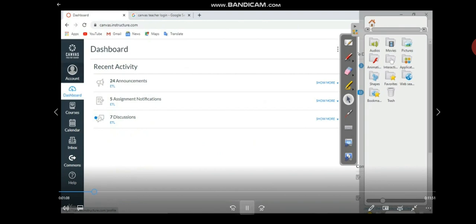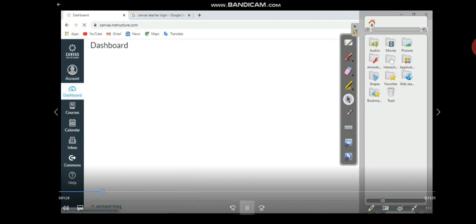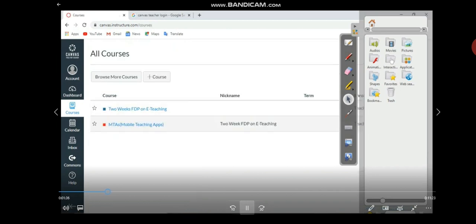On the left side of the Canvas platform, we can see the platform icon, Canvas, and account details. Let me click account. So notification, profile, files, settings, portfolio, achievements, and shared content or key for mobile login. We can click here for dashboard activities. We can click here for courses. So published courses, unpublished courses, courses online, that we click all courses. Already there is one course, 2 weeks FDP on e-teaching, and this course is published.